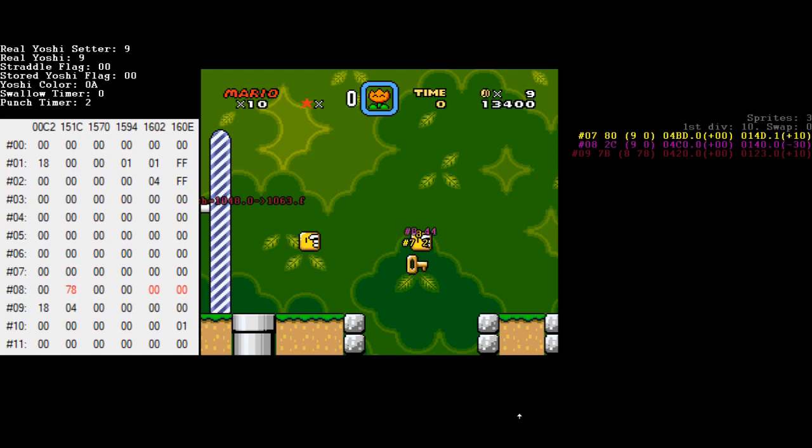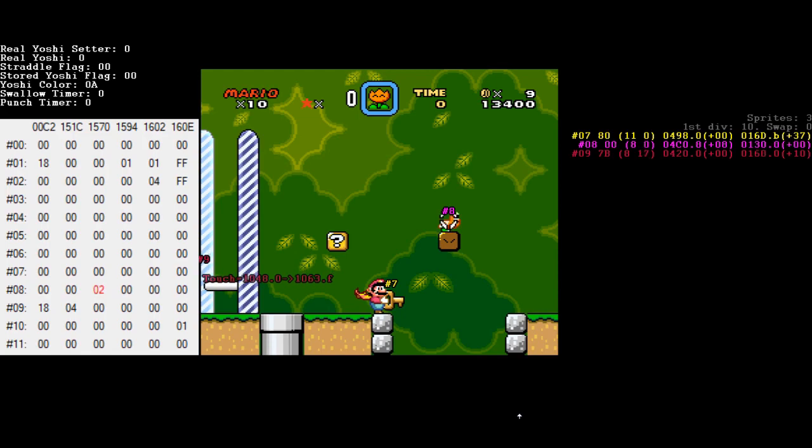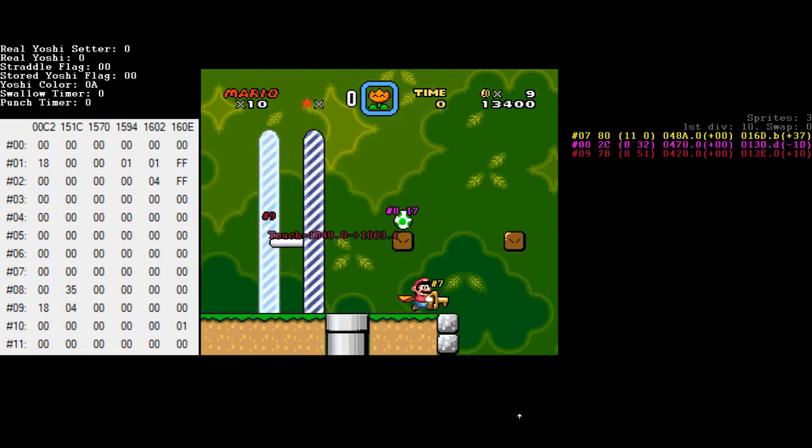But the Yoshi egg uses 151C to determine what's inside the egg. So if you set 151C to 0, then the Yoshi egg is going to contain sprite number 0. Sprite number 0 happens to be, also the egg looks glitchy, but it fixes itself when it lands, a green Koopa, basically. So it spawns a green Koopa from the egg.